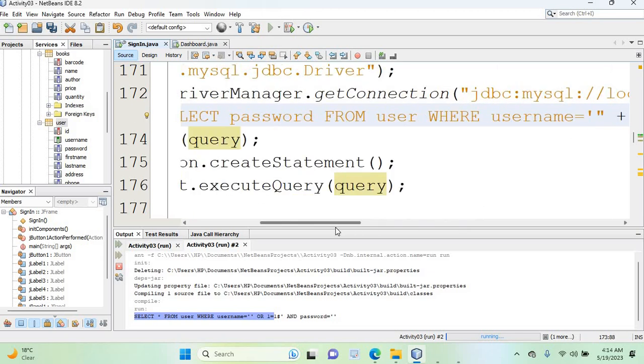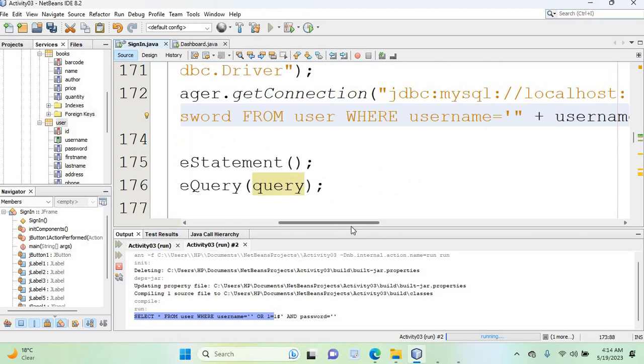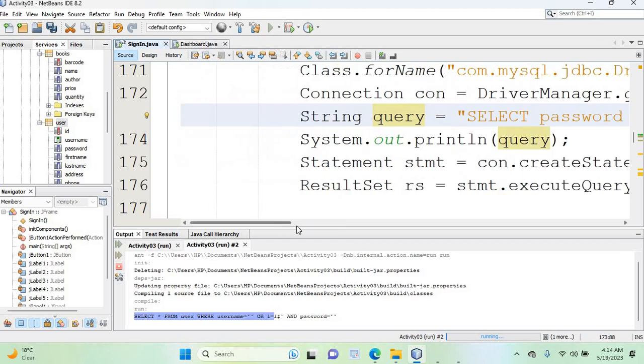My query is like this: select password from user where username equals some value. That means we are sending the username to the database and asking for the password from the database, and we are also getting the user's password through the interface. Now in the code we are going to compare this user password with the database password. This is how we are going to do it.